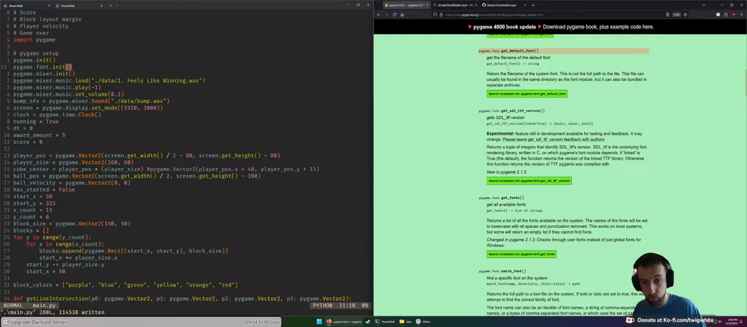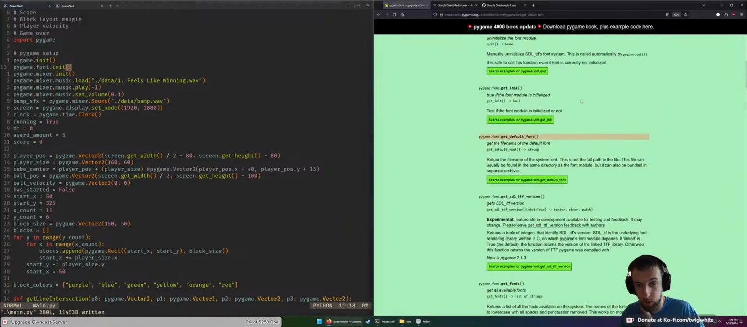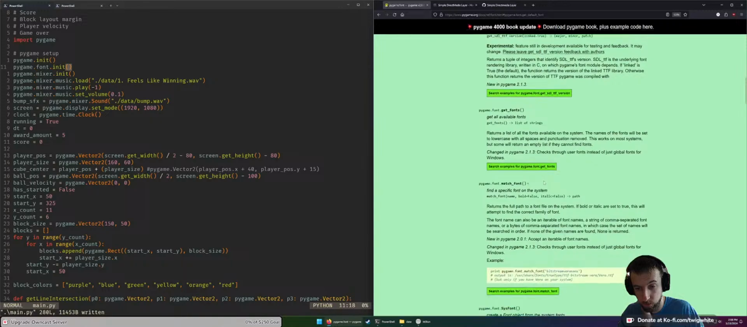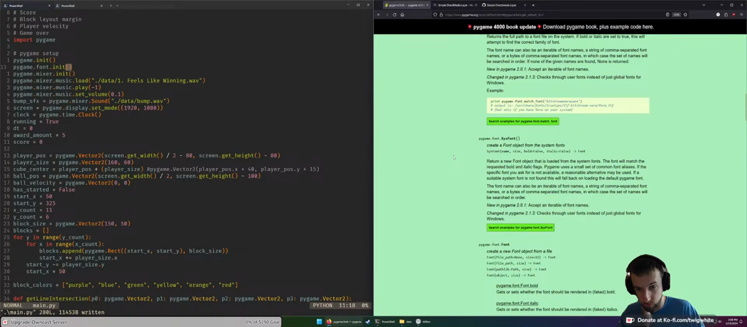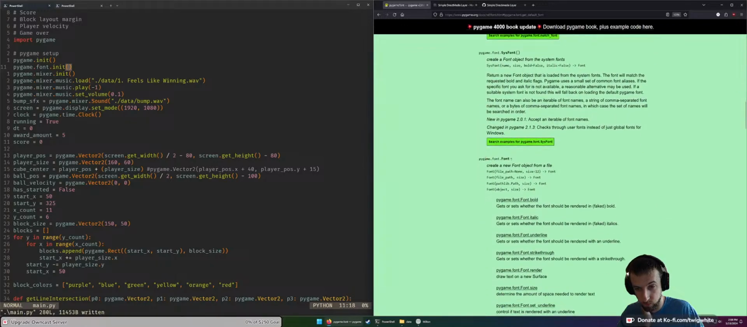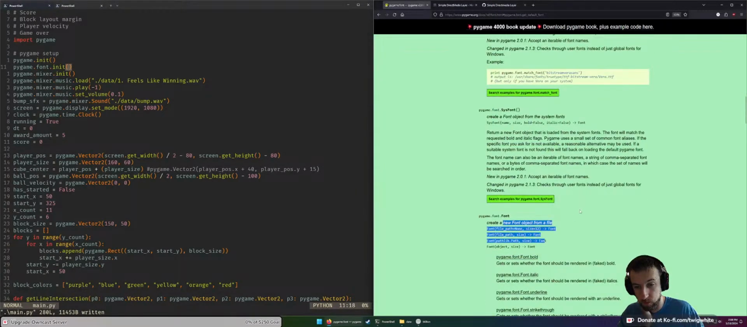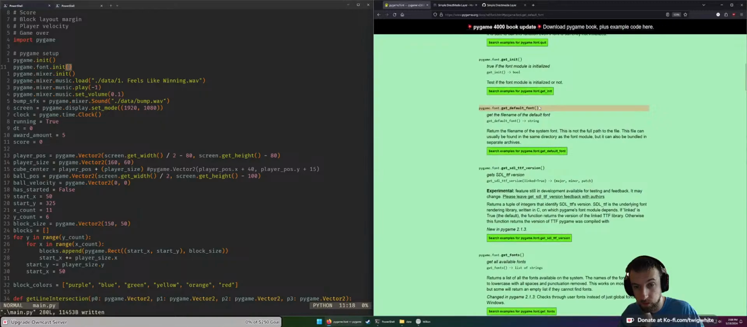Nope, that's not the thing we wanted. Oh. Okay, so that just gives us a string, and then we still have to load the font. Create a font object from the system fonts. Oh, okay. Create a new font object. Okay, and then get default font, get the file name of the default font. The file name of the system font.